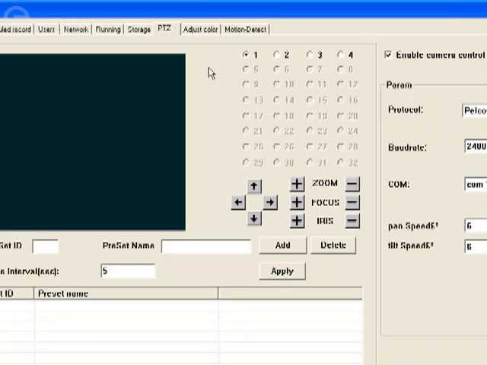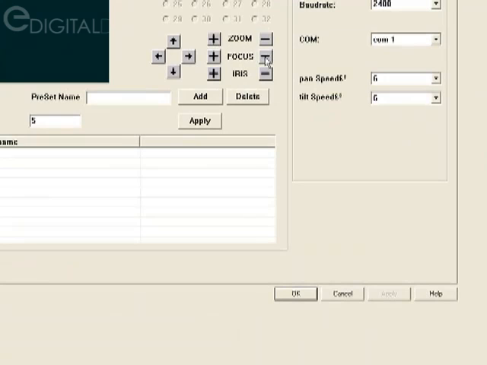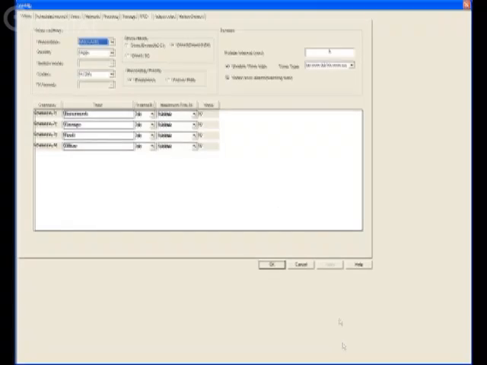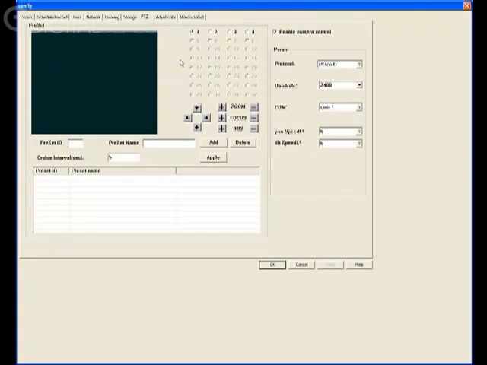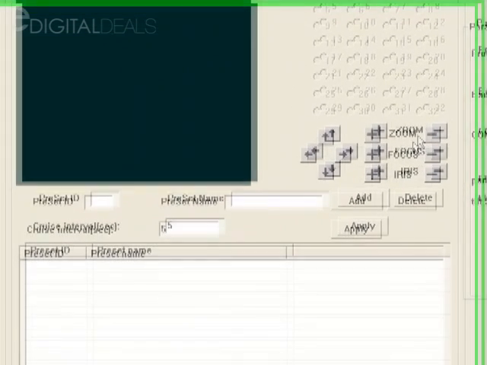The first thing you're going to need to do is focus the camera on the location you'd like to create a preset for. And you can do that here by pressing these buttons. These are identical to the buttons that you see here on the main screen for the PTZ camera. So you can go back to the PTZ tab and adjust it here using these buttons and focus it on the location you want to create the preset for.